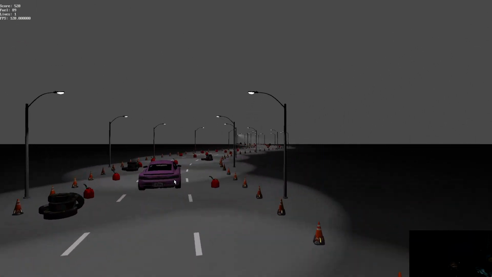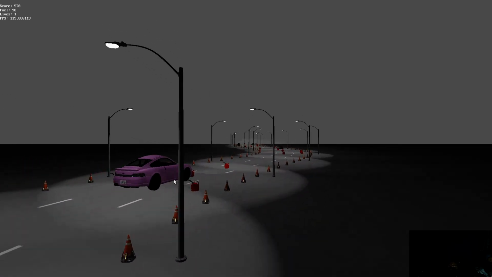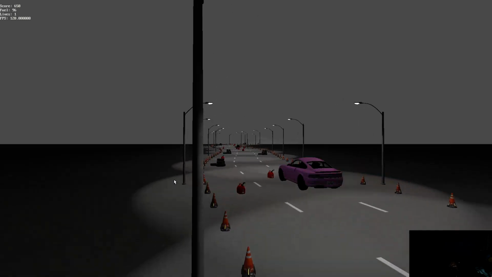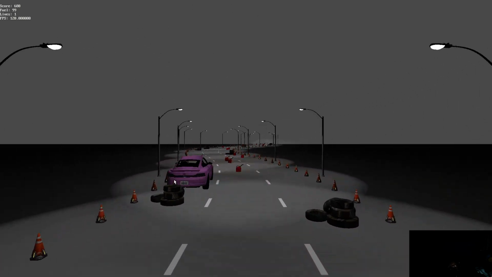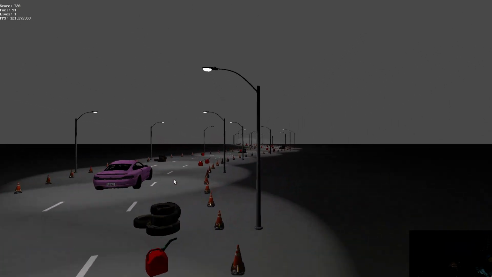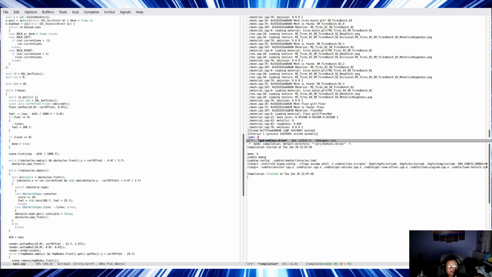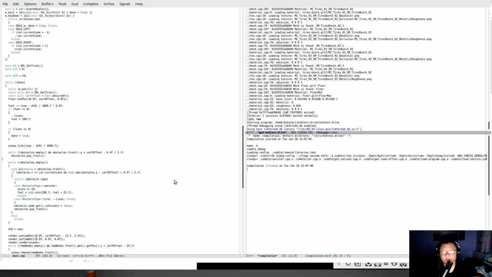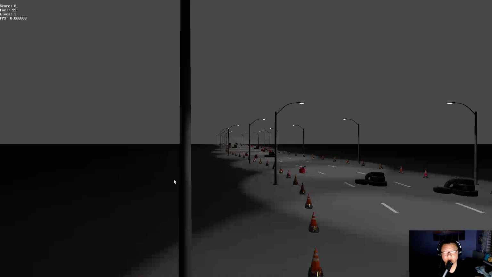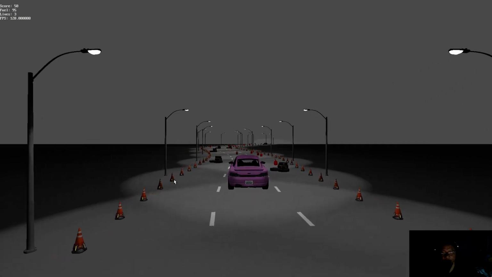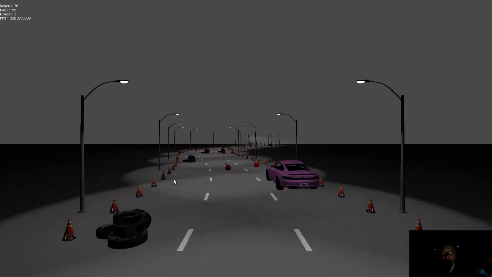Hey, we have a playable game. And FPS is not suffering. Okay, we have a playable game. AI is terrible. I had to implement it by myself.